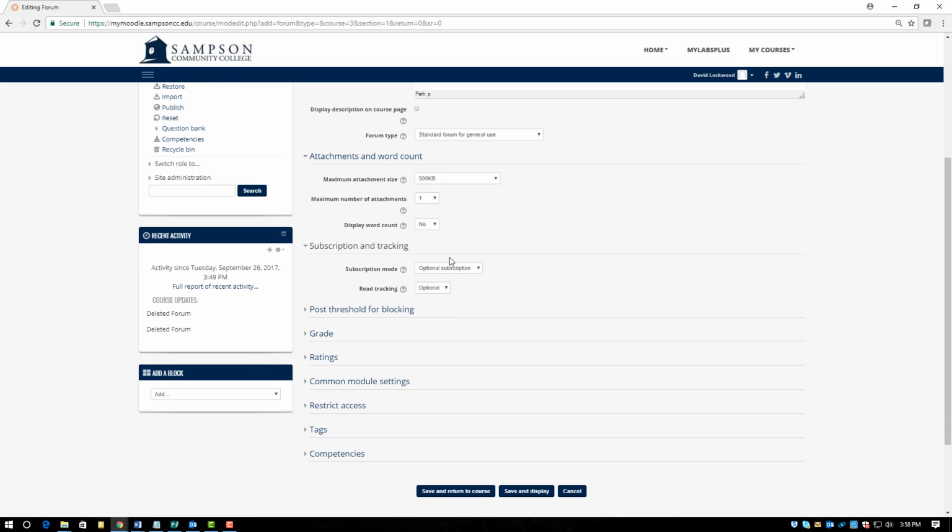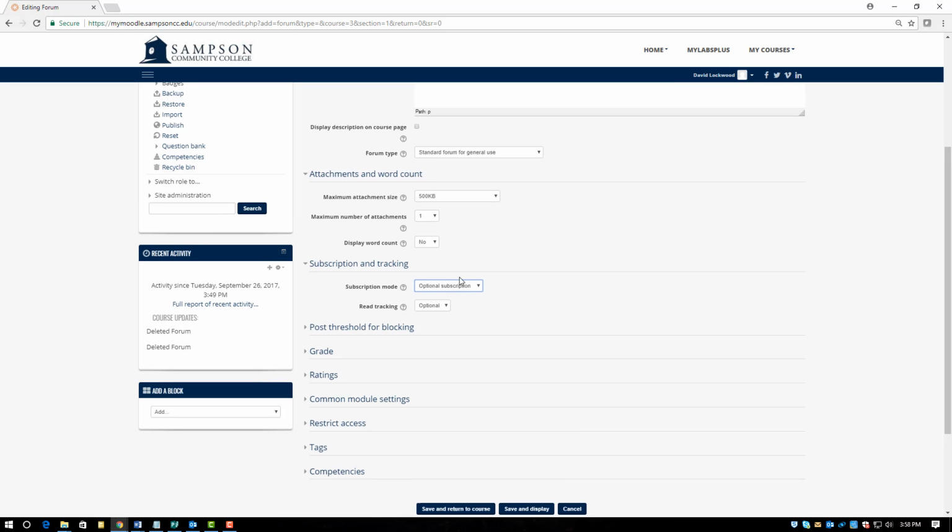Subscription and tracking. For subscription, optional subscription means that a student can opt in for notifications from a forum or opt out. Forced subscription makes every student within the course be automatically subscribed to the forum and cannot opt out of notifications. They will automatically get these notifications.